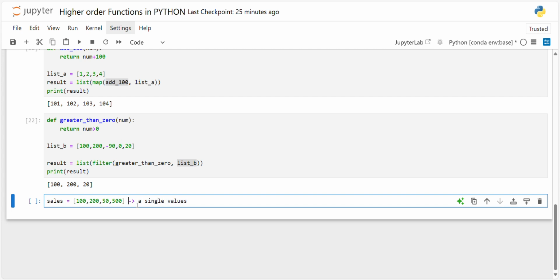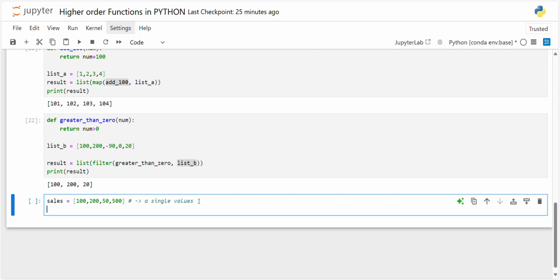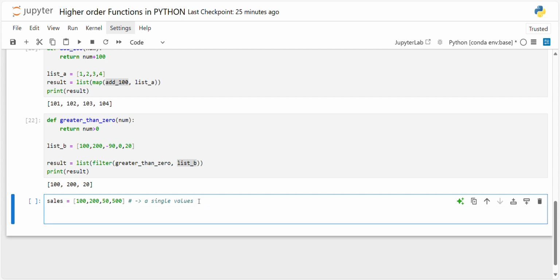Are you understanding this one? It is going to return a single value for us, meaning it is reducing all the values into a single aggregated value. So here I want to see the total sales. Let me just write the functions first. We are going to write the reduce function, which is going to take the function along with the iterable.